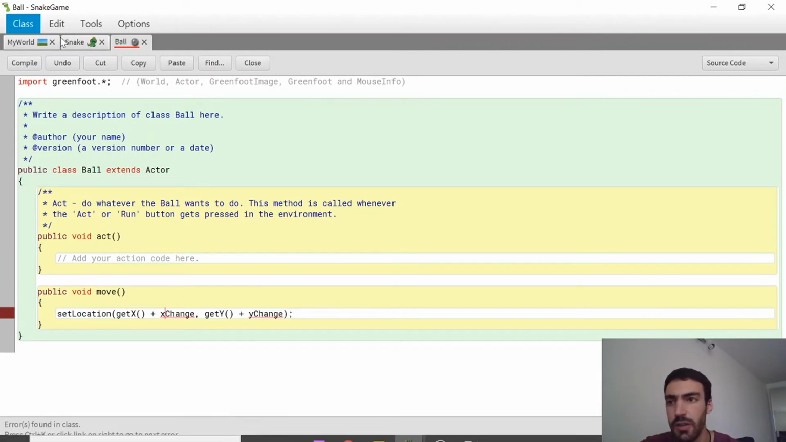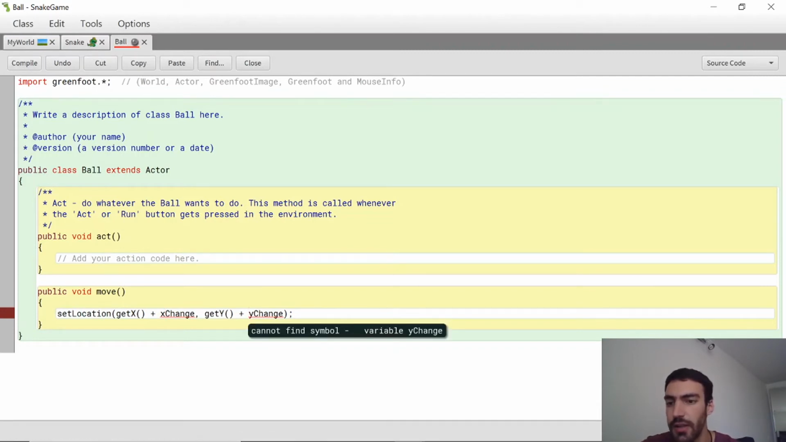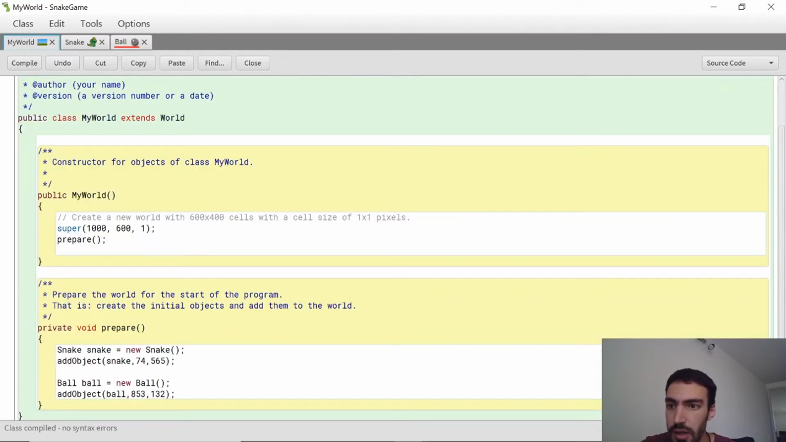Now, obviously, if we're going to compile this, this is not going to compile, and that's because we've written the variables here, but we've never actually declared them. We've never actually told the computer what they are. So it's just saying that it cannot recognize the variable Y change and also the X change. And I'm actually going to declare them as an input to the method. So when I call the method move, I'm not just going to call it with blank brackets like we saw in the prepare method. I'm going to call it like the add object method with some sort of variables in it.